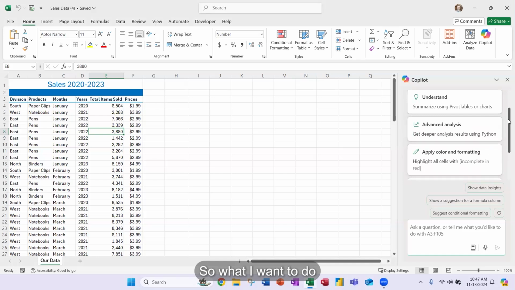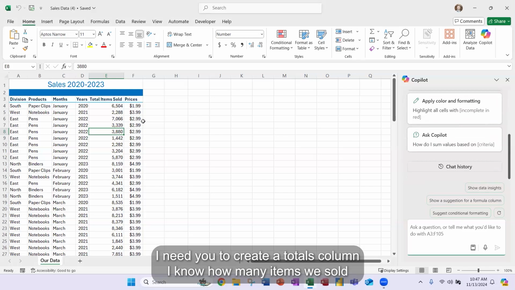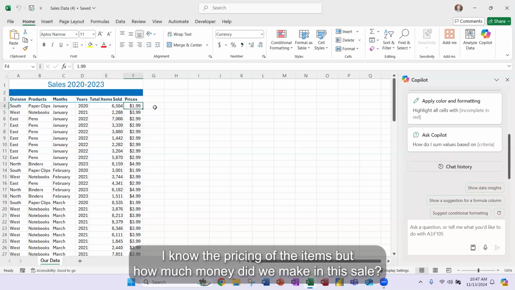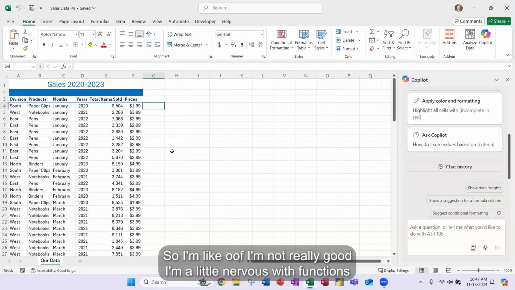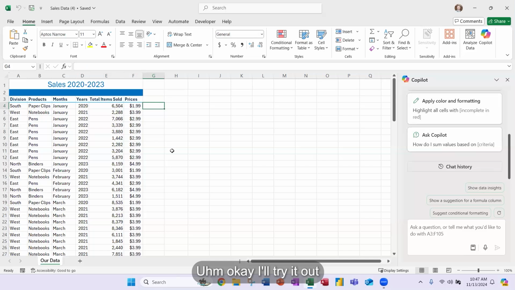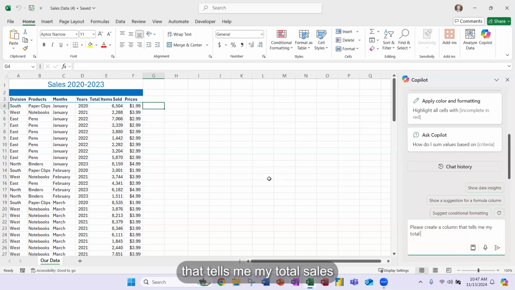So what I want to do here is ask Copilot something specific. I'm looking at this and my boss says to me, Joe, I need you to create a totals column. I know how many items we sold. I know the pricing of the items, but how much money did we make in this sale? So I'm like, oof, I'm a little nervous with functions. Okay, I'll try it out. So I go over here and I ask Copilot, please create a column that tells me my total sales.